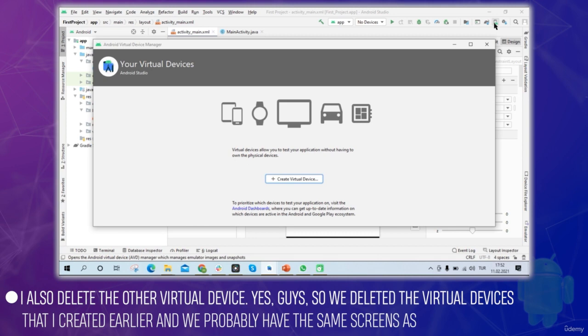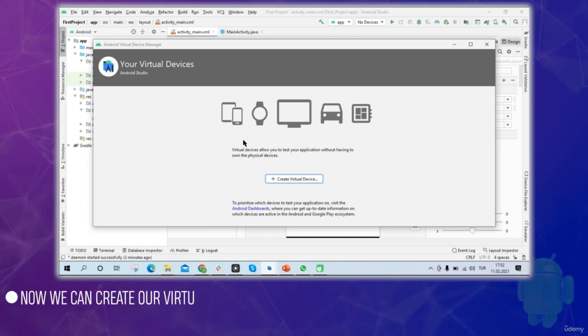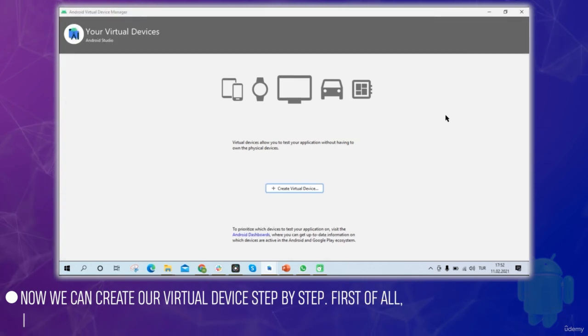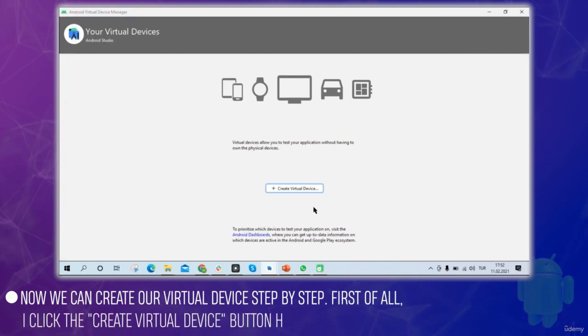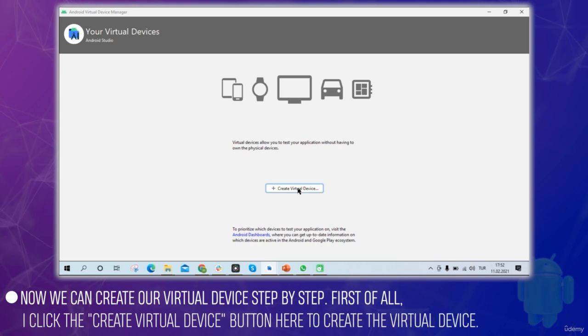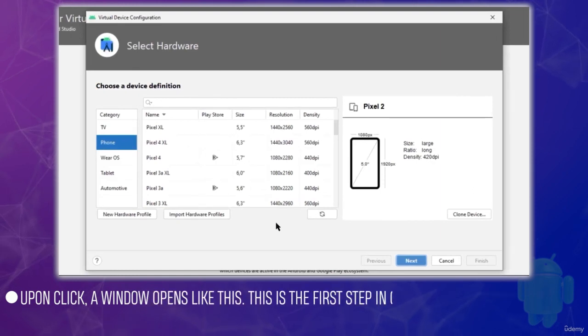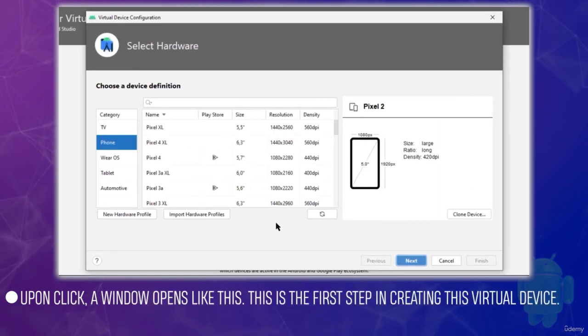We probably are looking at the same screens, right? So now we can create our own virtual device step by step. First of all, I'll just click the Create Virtual Device. So it's this button here to create that virtual device. And when you click it, a window opens just like this. And this is the first step in creating a virtual device.